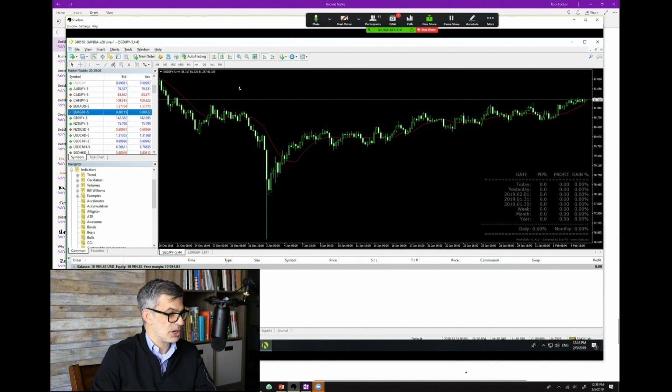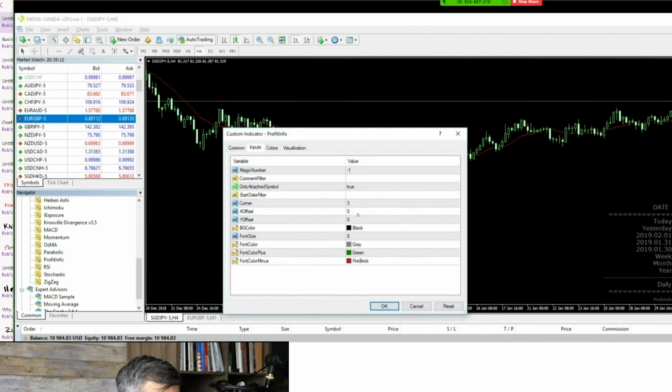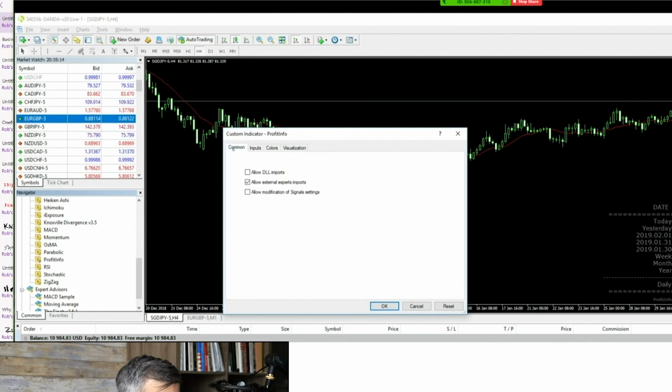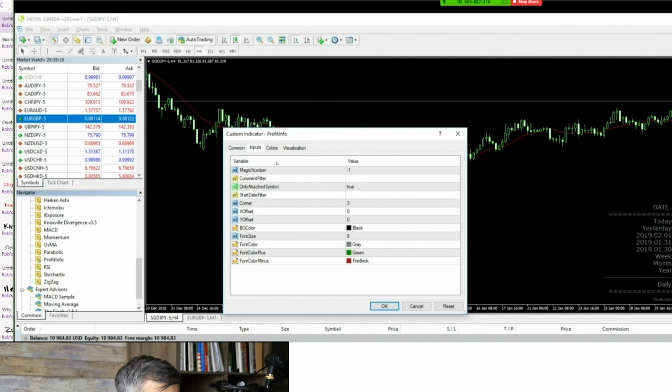So I open up a chart like this, the Singapore dollar, Japanese yen. I open that chart up, and I drag the Profit Info indicator over. And here's how we get it running. We don't change anything in common, and under inputs, we do not change the magic number. We do not add anything under comment filter. We do change only attached symbol. We change that to false.